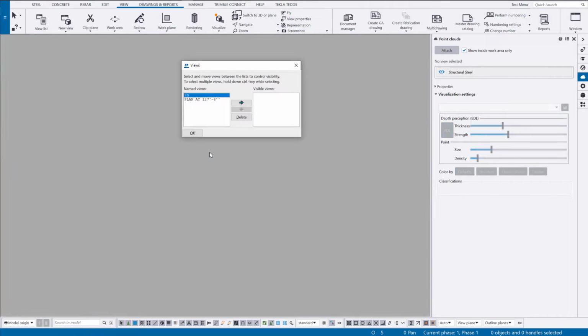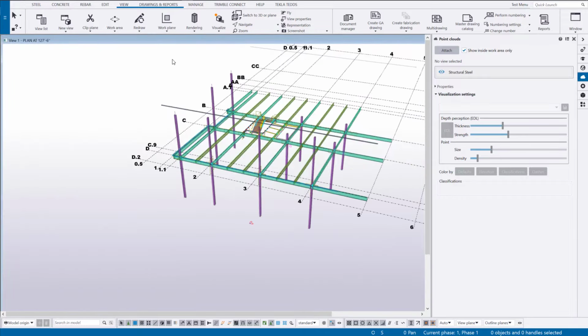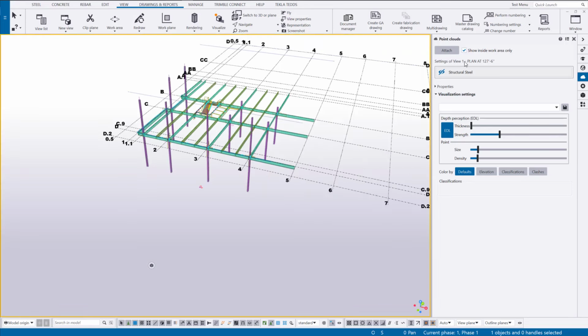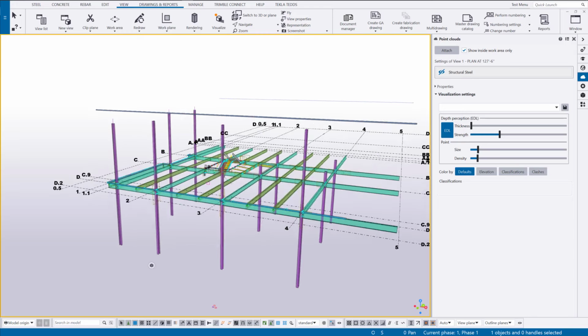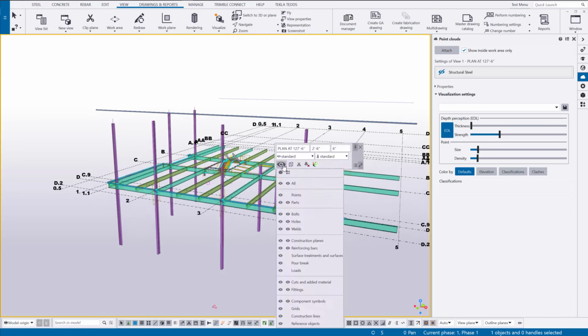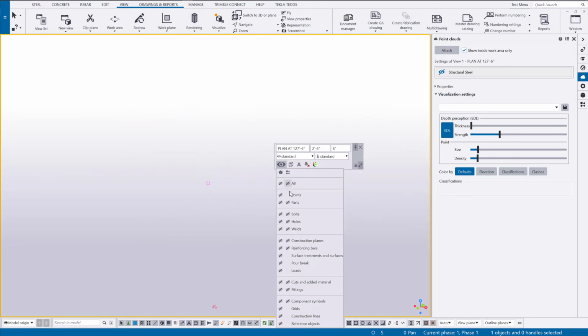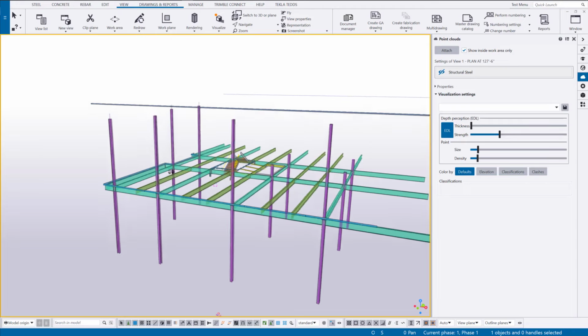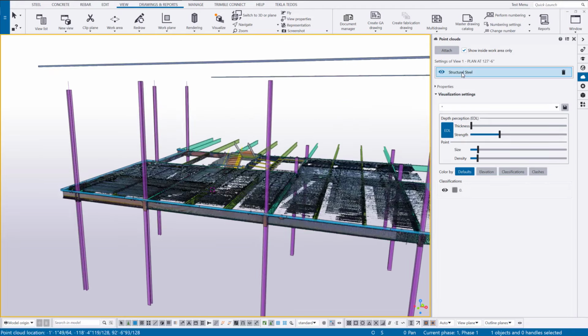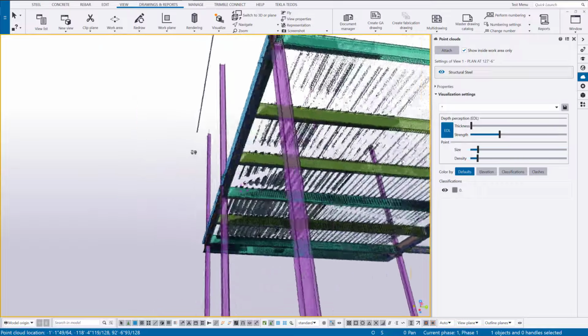Let's go into a plan view I have at 127 feet. Once I select this view, now in the point clouds menu, it'll say settings for view 1, plan at 127 foot 6. I don't have my point cloud shown right now, but I wanted to show you these model objects that I have in this view. So let's turn everything off and let's just show my parts for this view.